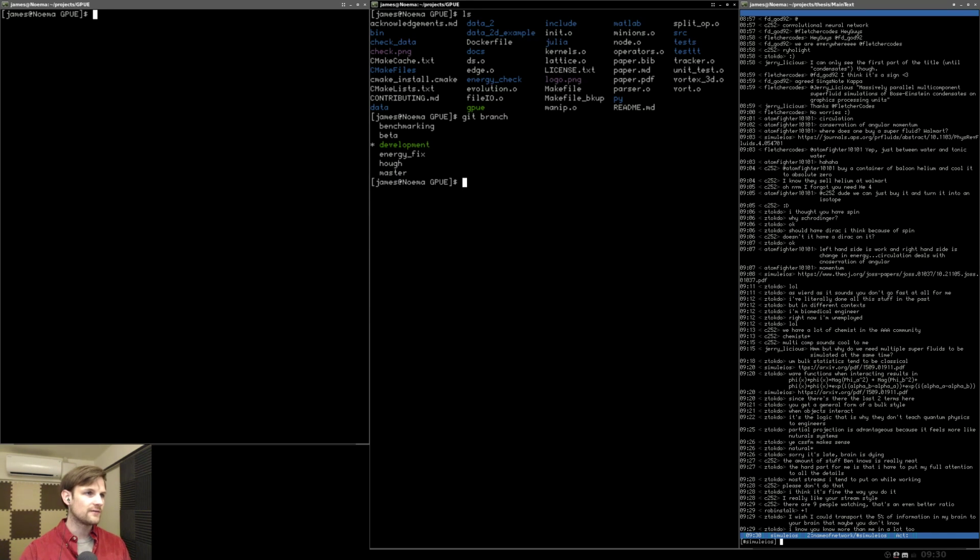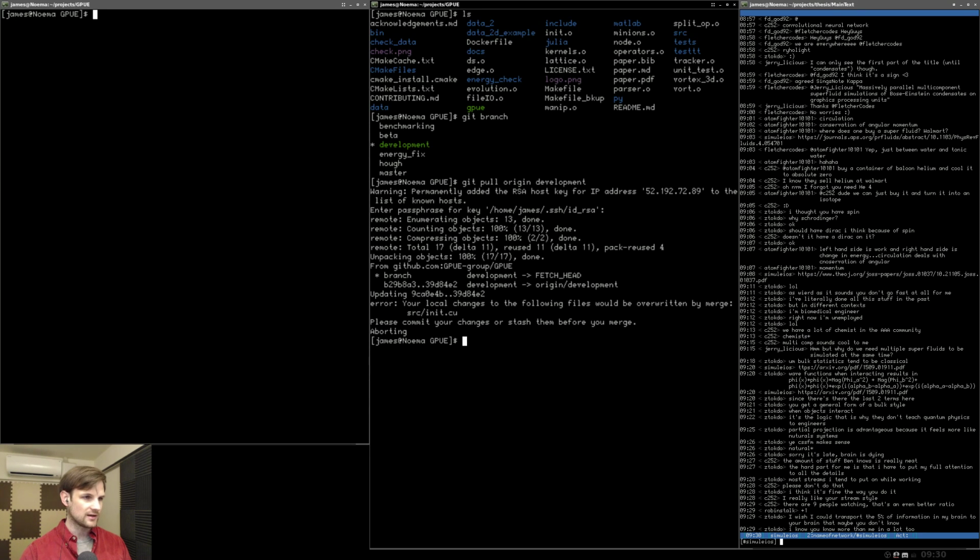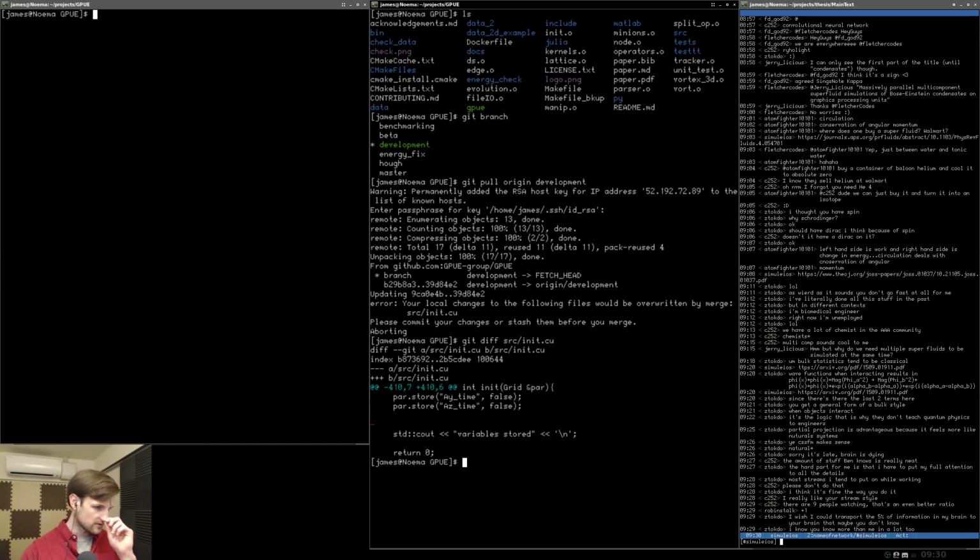Let me check which branch I'm on. git branch. I should be on the development branch, so let's git pull origin development. And let me go ahead and also check on GitHub to make sure there isn't anything kind of weird. I'm gonna do git diff of source init. And it looks like there isn't that big of a difference. So, well, let's just remove source init. git pull origin development. That's how you do it. That is not how you use Git, just for the record.